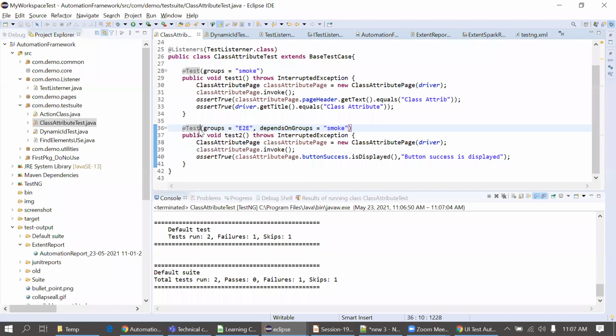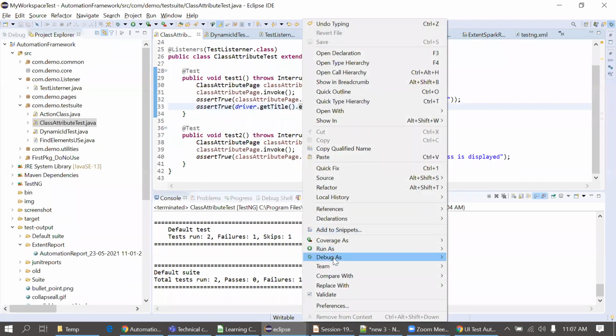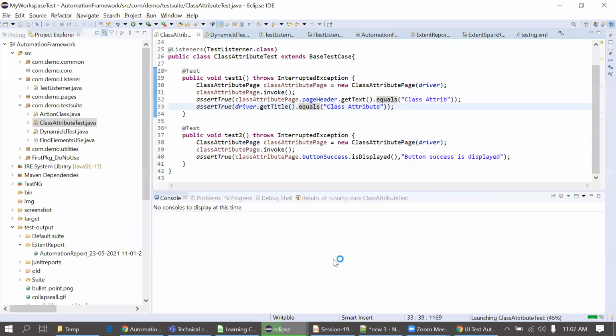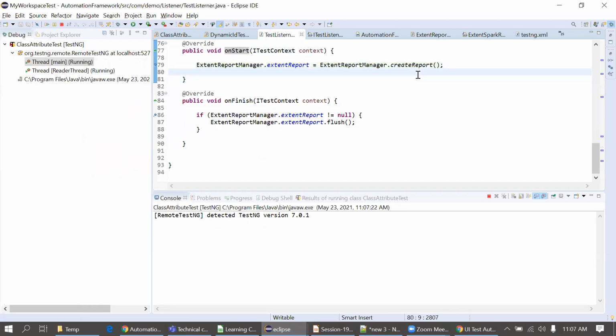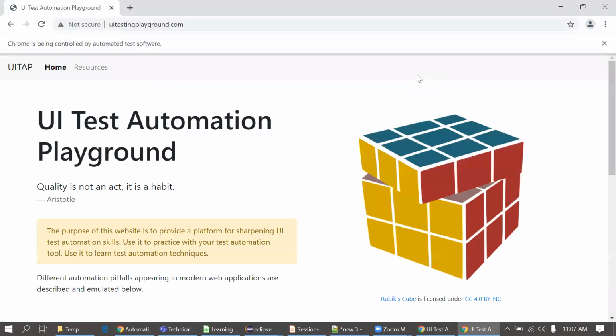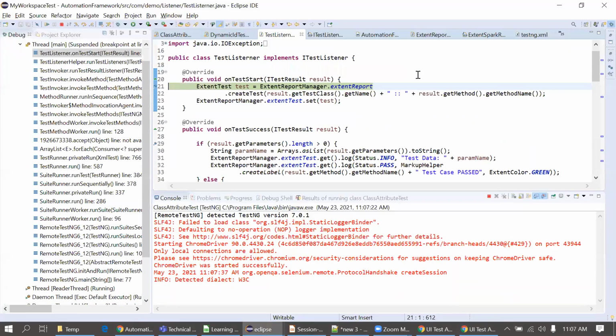First, I'm deleting this group. Now I'll execute this in debug mode. On start of the execution, it will initialize the classes. I'm pressing F8 here. Execution start. On test start, it will set the test case name and package name here. Pressing F8.